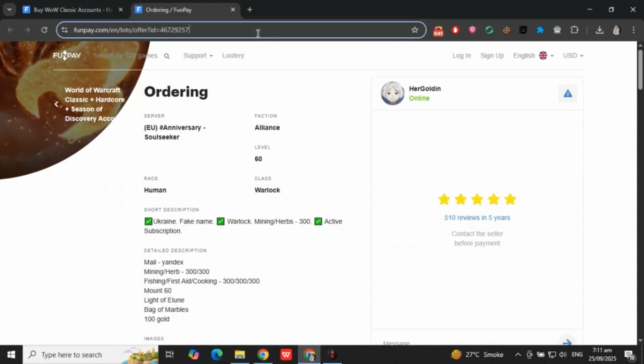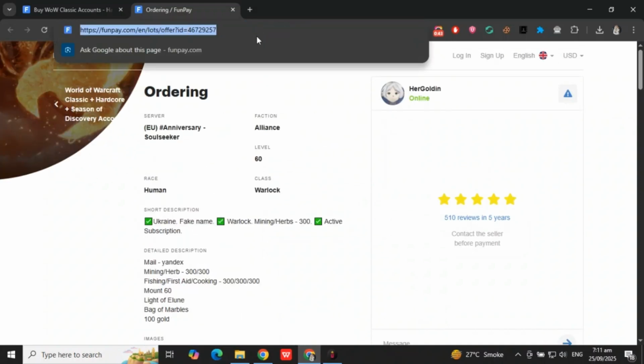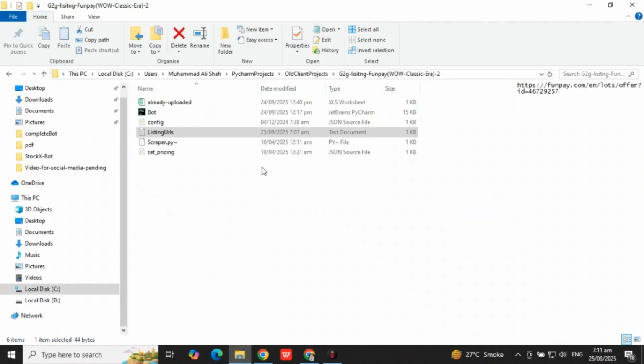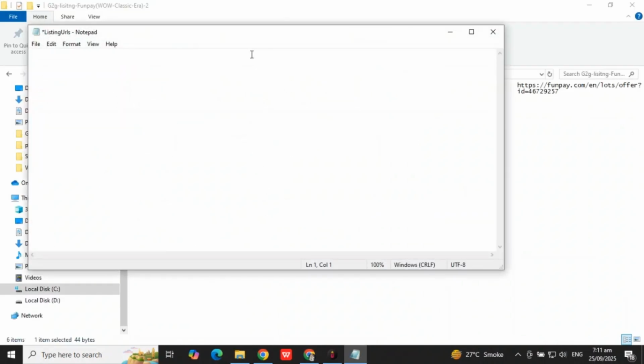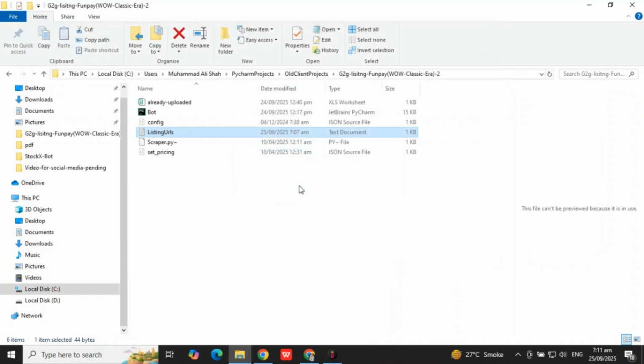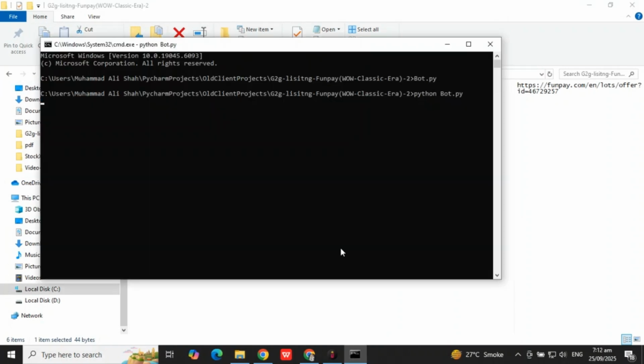Now, simply copy this listing URL and paste this URL into listing file. Remember, you can actually add more than one URL if you want to upload multiple listings. Let's run the script.